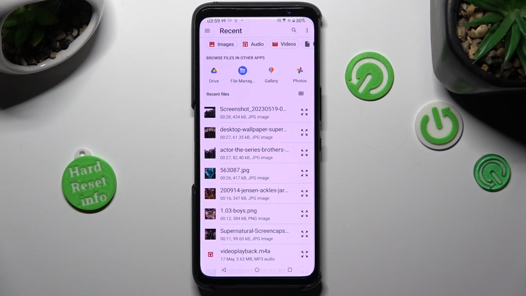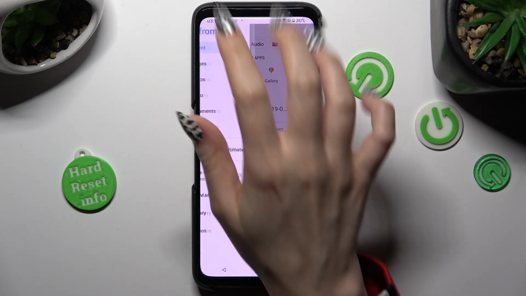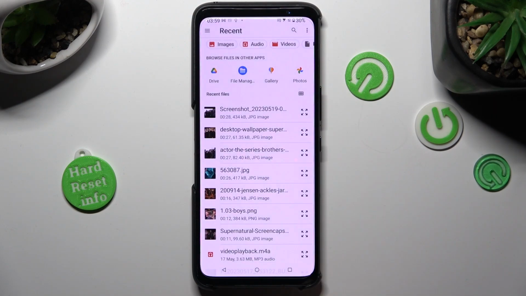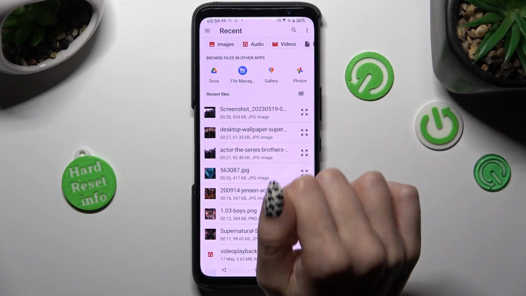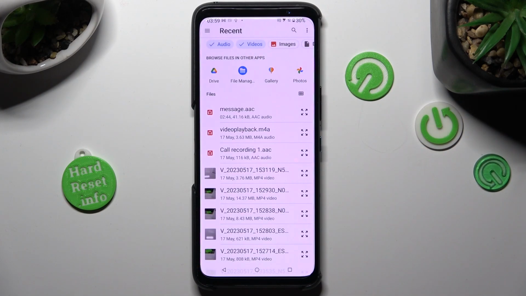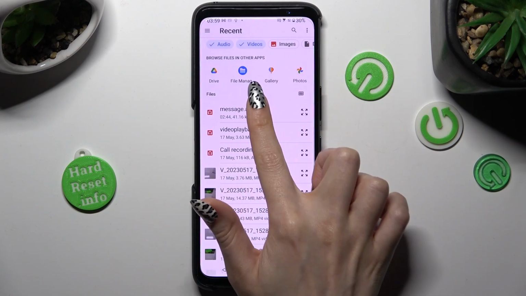Select those three lines at the top left corner and tap on one of those sources, or click on Audio and Video Filters. Whatever you do, when you're ready, just hold your file that you wish to add. In my case, this one.